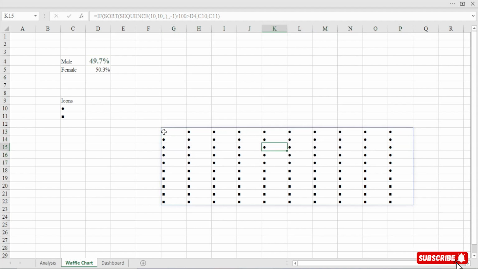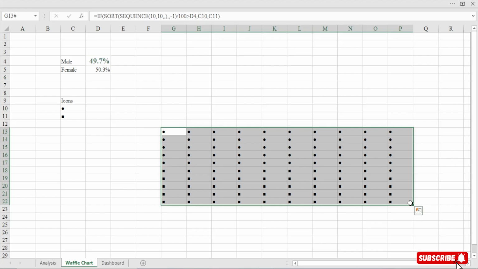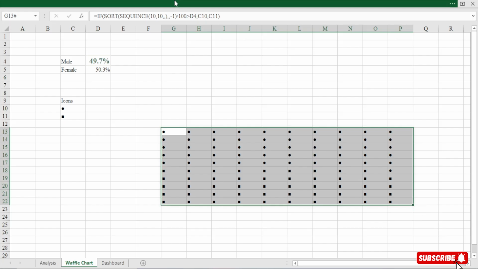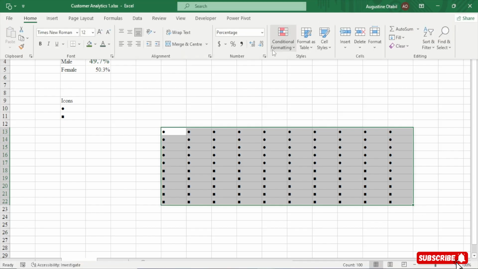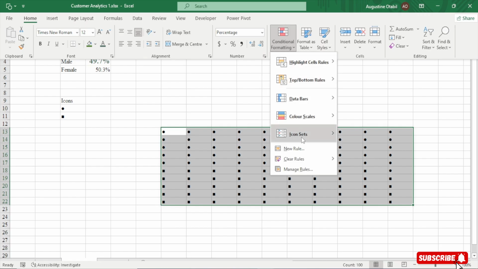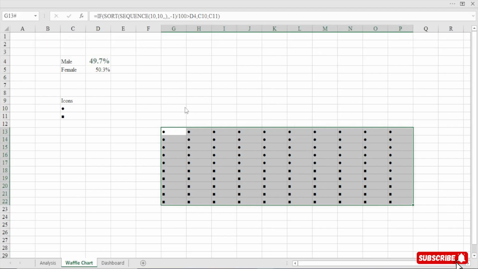So now let's play with colors. With the colors, we are going to use conditional formatting. Now, what can we do? I'm thinking. Okay, so let's select everything like this. Let's go to conditional formatting. Let's try this. Let's go to new rule.